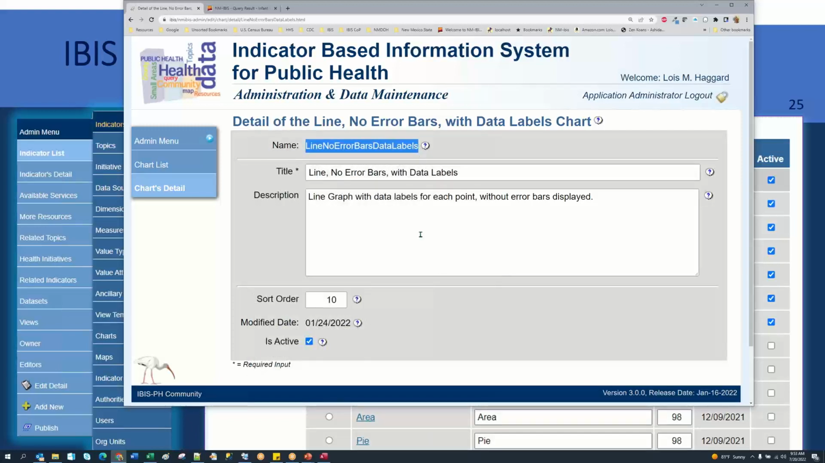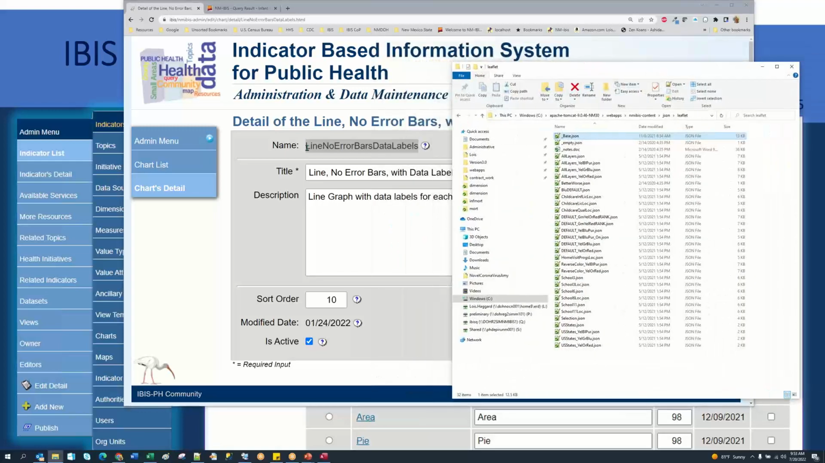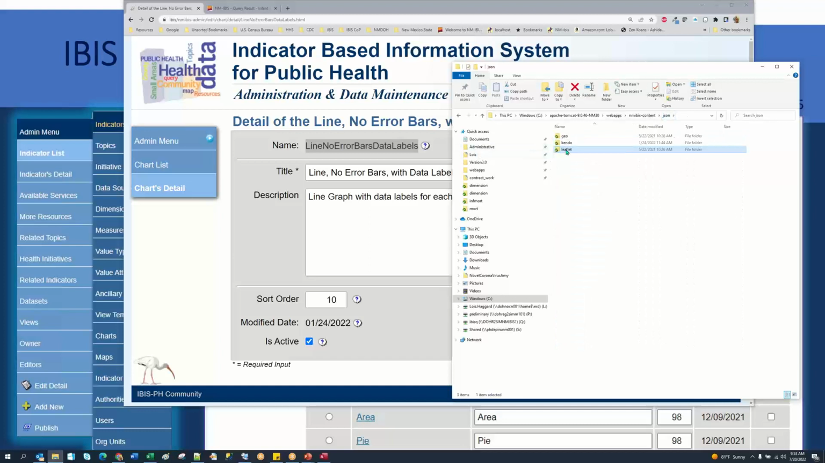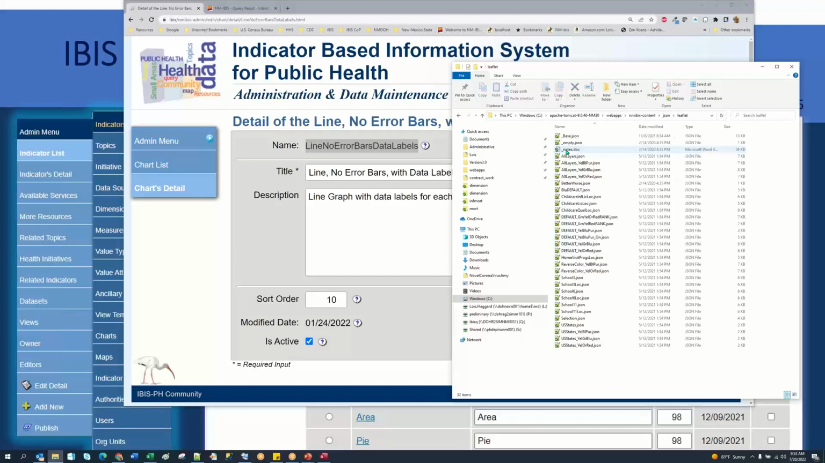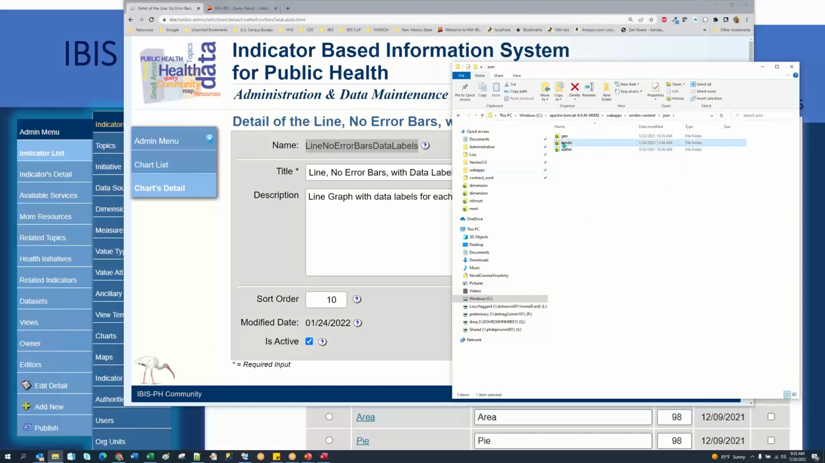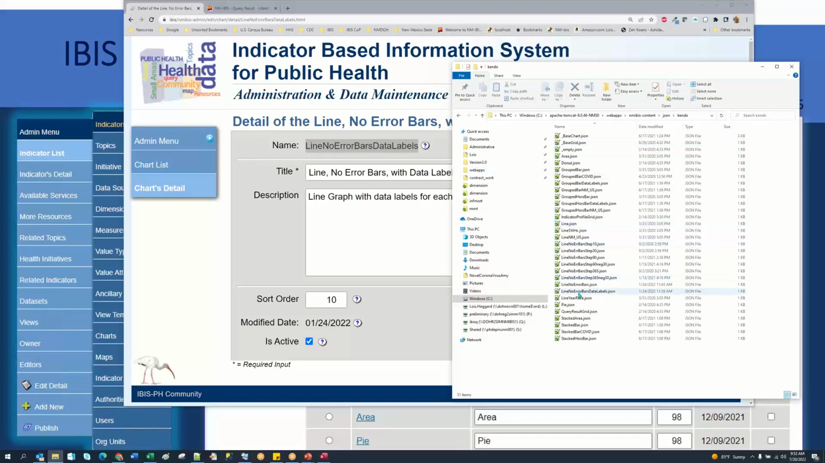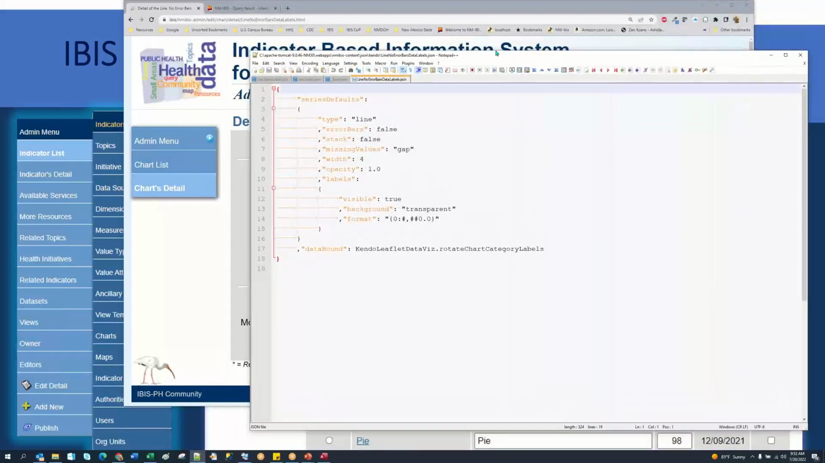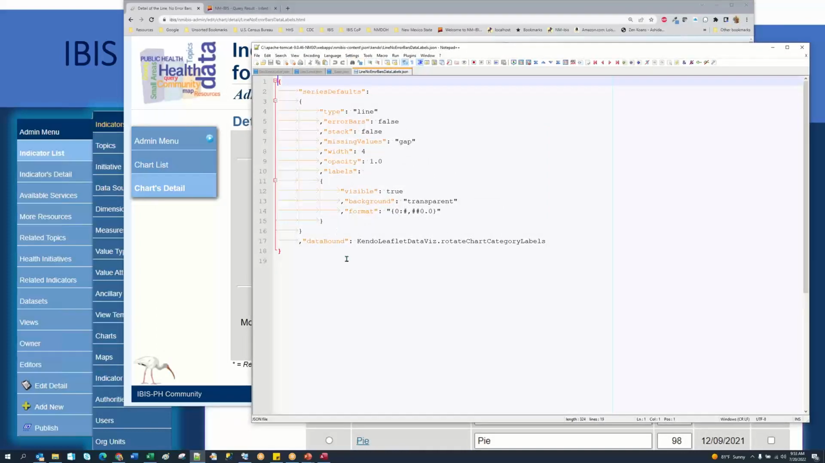That's a good point, because if you ever run into a chart that just won't work, what was it? I was missing a file or something in my web apps. Yeah, so this name in the table, in the database, has to correspond to a file name. Let's see. Oh, chart JSON Kendo, you need a file with this name, line no error bars data labels, and these are, for the most part, simple little files.